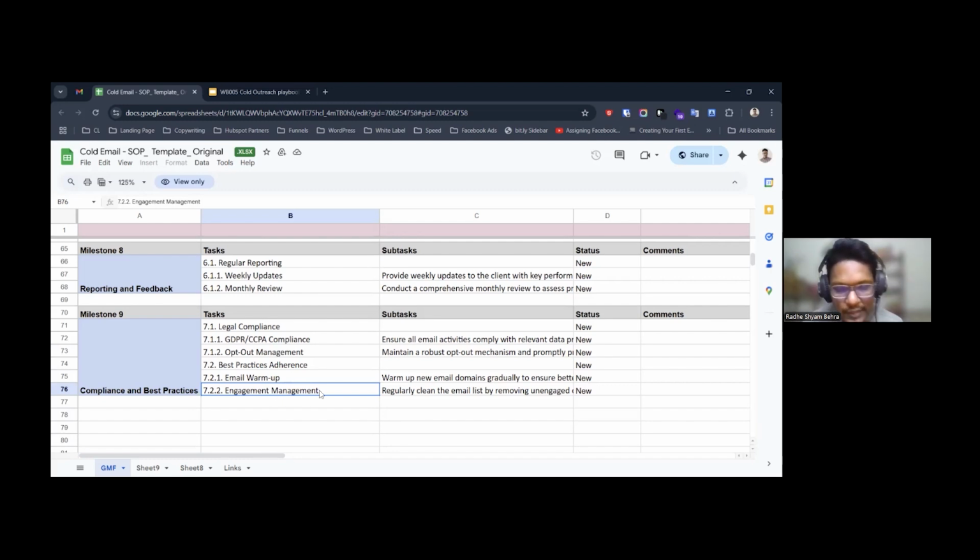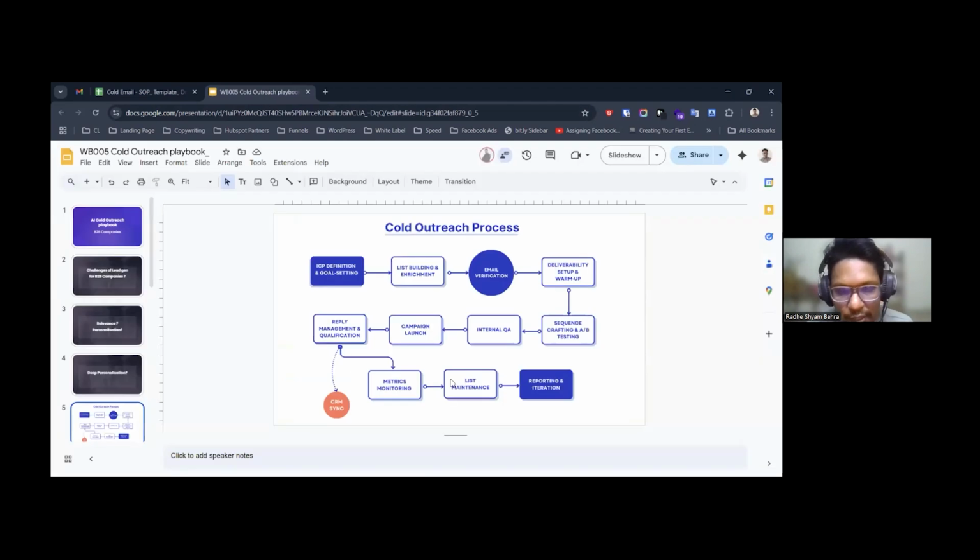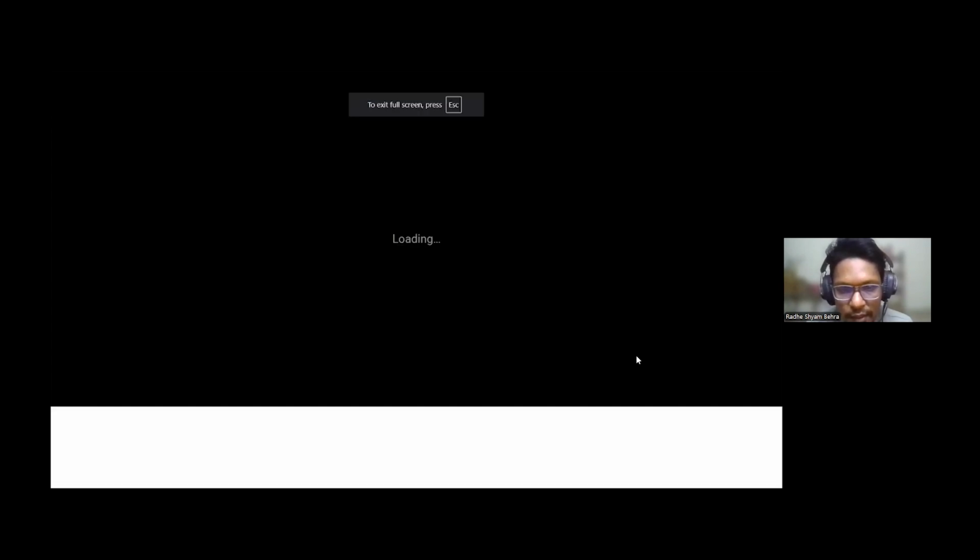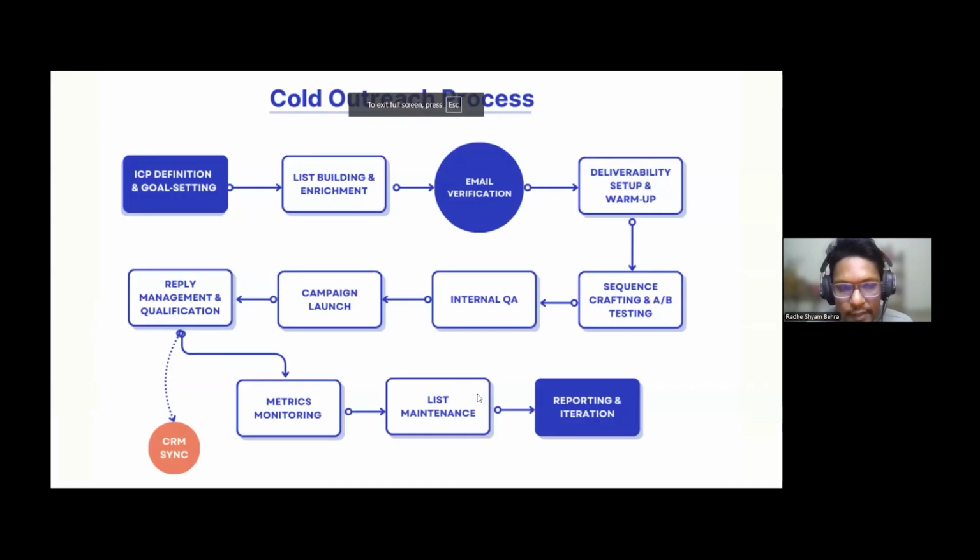You need to ensure that this particular lead goes to the sales team right away. Okay, so let me go back to the slides. This completes the overall SOP. I'll quickly talk about this slide here. All right, so we have mentioned almost everything here.